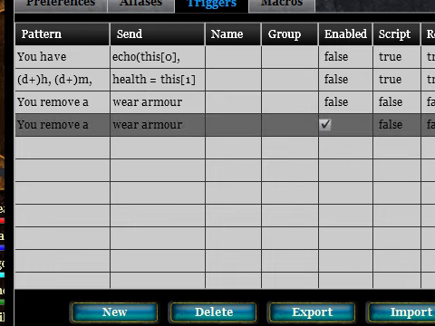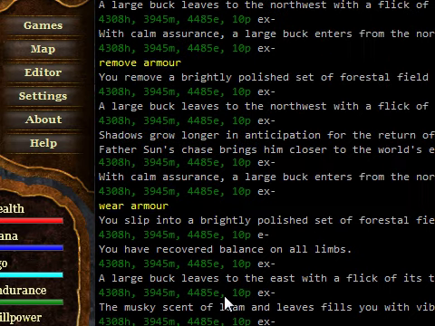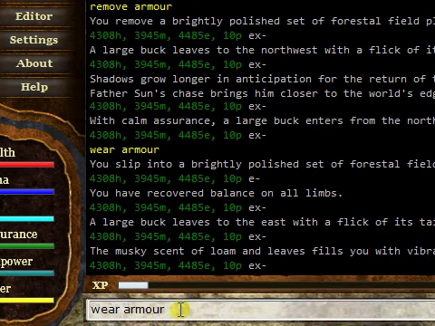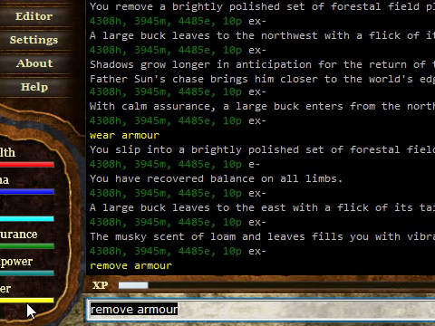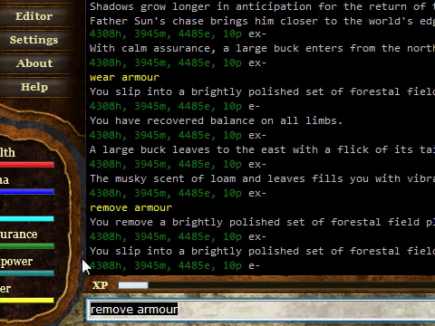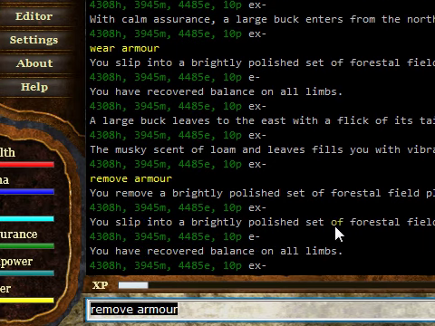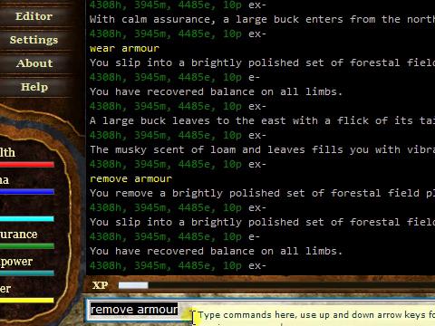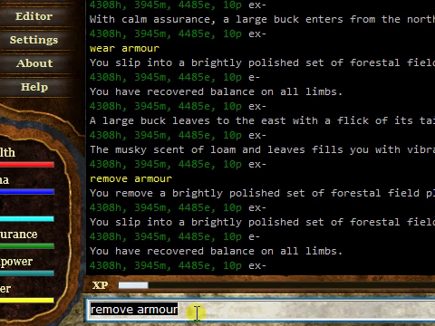So if we click on OK, and then if we remove armor, you can see immediately we've got the line saying the character's worn the armor again. So what's happened is the client has recognized this line of text in the MUD and it's automatically sent our command. That's great.